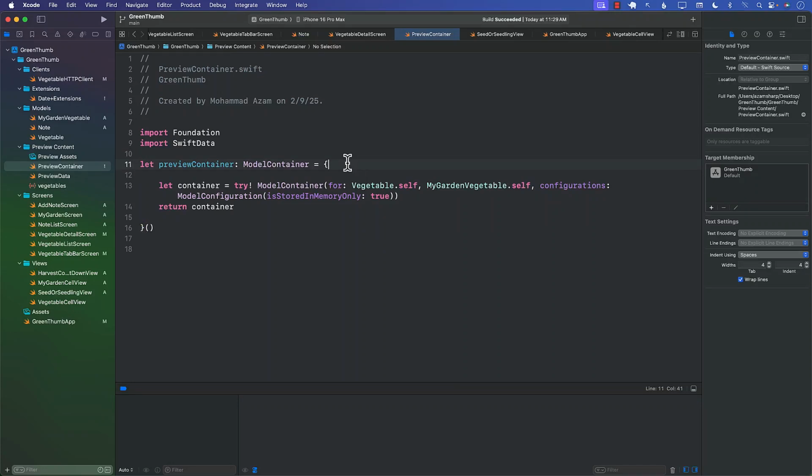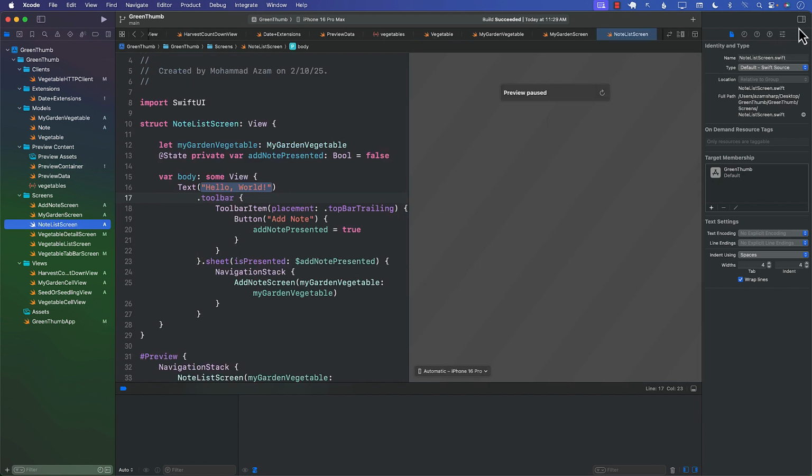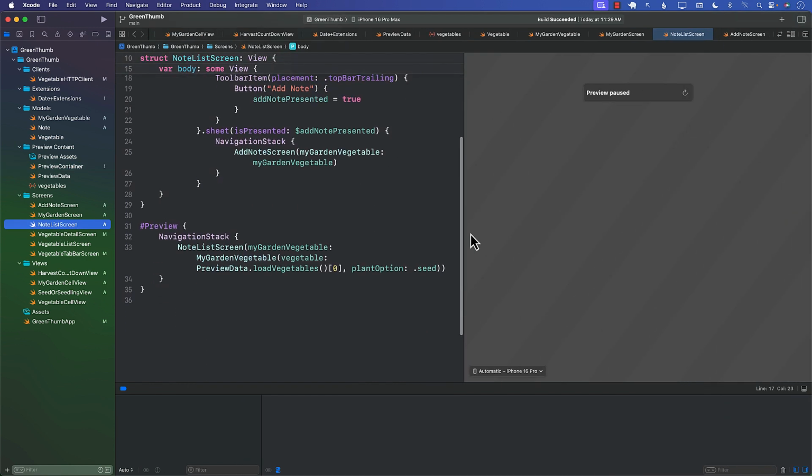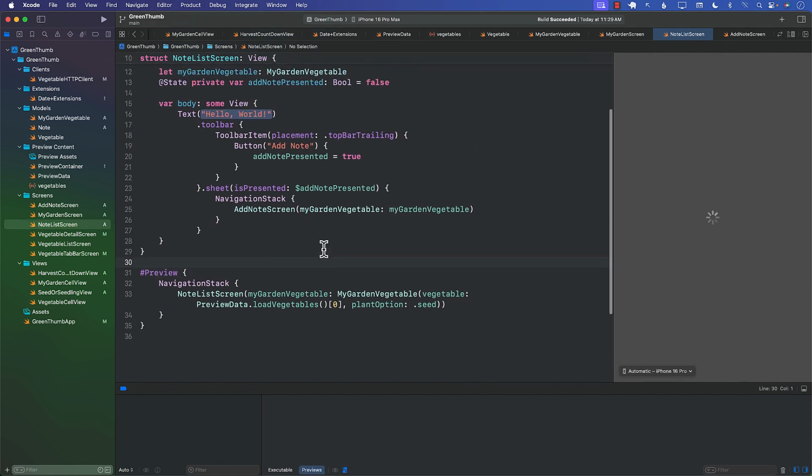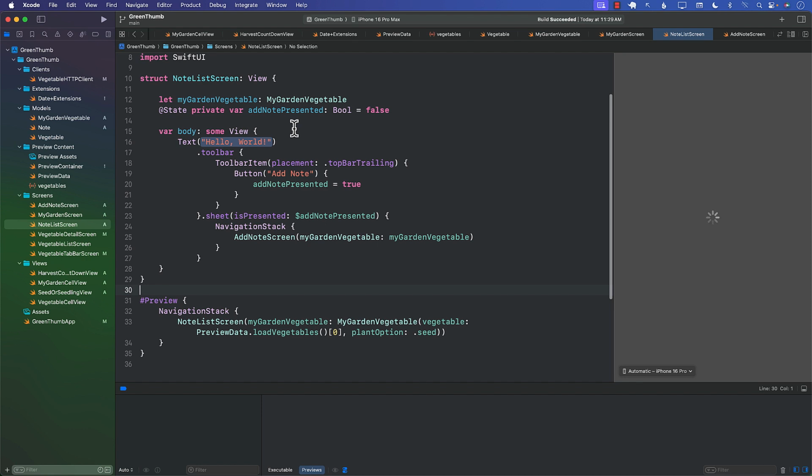In the last lecture, we tried to save our note and we ran into a little bit of problems, right? The problem is that if we go to any of these screens, especially for the previews, if we go to note list screen, currently it's not really displaying any notes, but you can see that this one, My Garden Vegetable, is not really a persisted item. It's not really coming from the database. All right. So how can we fix this?